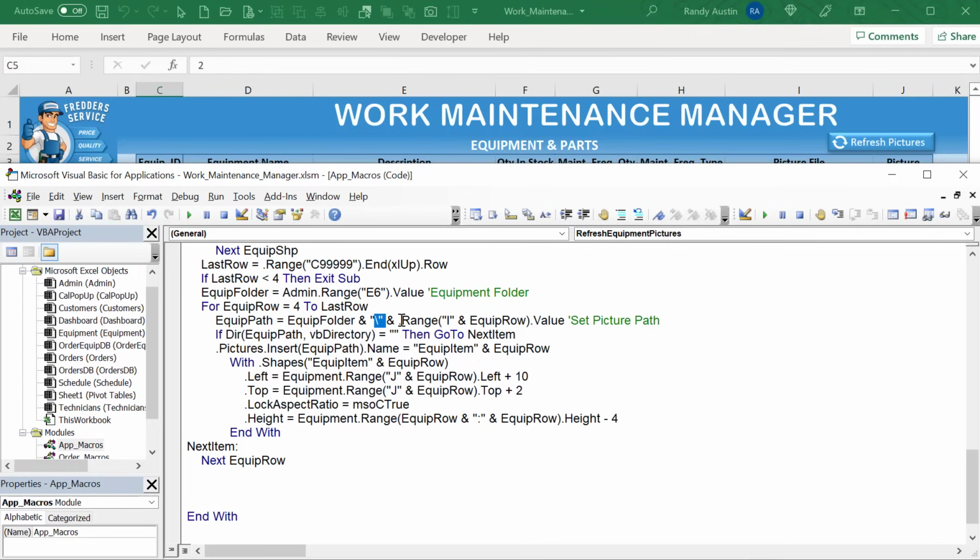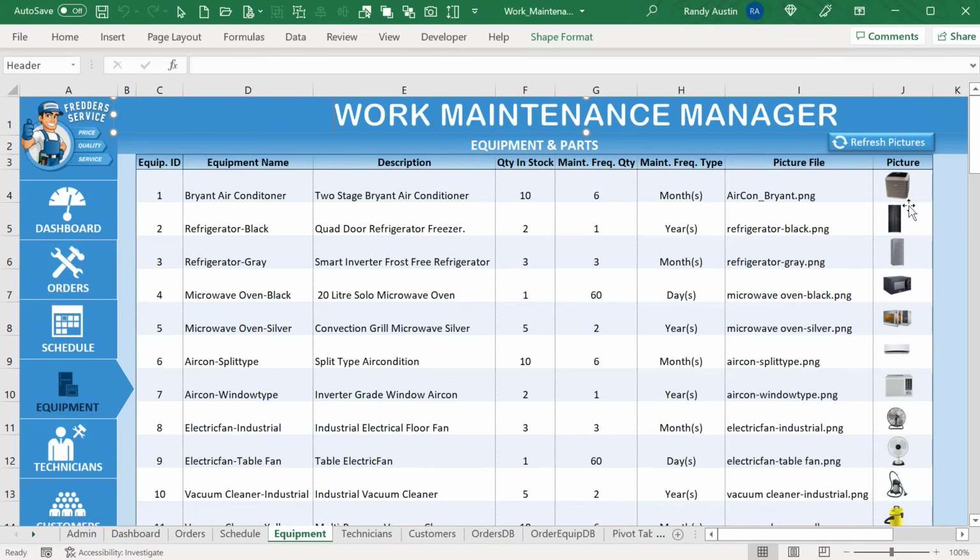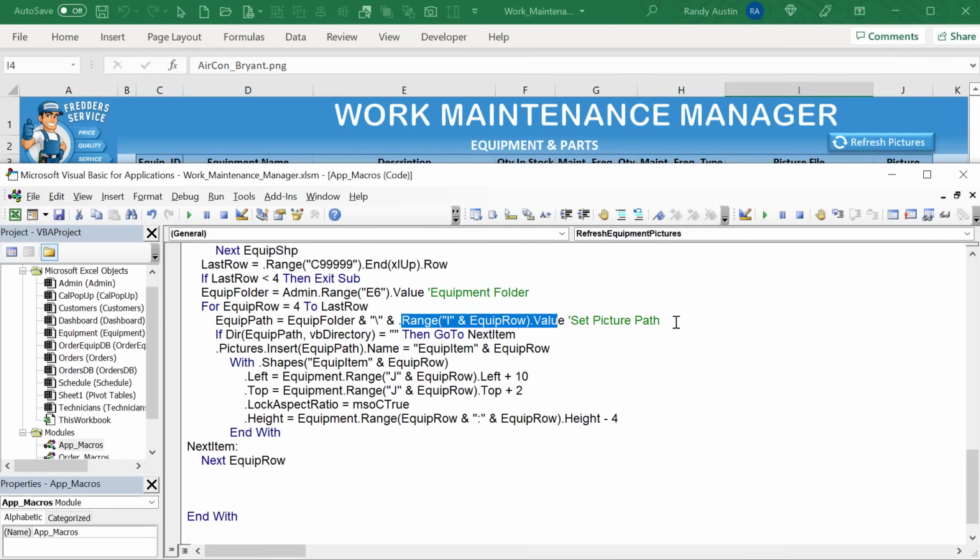Then we want to take the contents of column I, and the equipment row. Now, column I, of course, contains our picture file name. So the combination of that file name plus the file folder is going to be our full file path. However, we don't know if it is a correct path yet, so we do need to check for that. We can use the directory command to do just that. If the directory equipment path, VB directory, equals empty, that means it is an incorrect path.